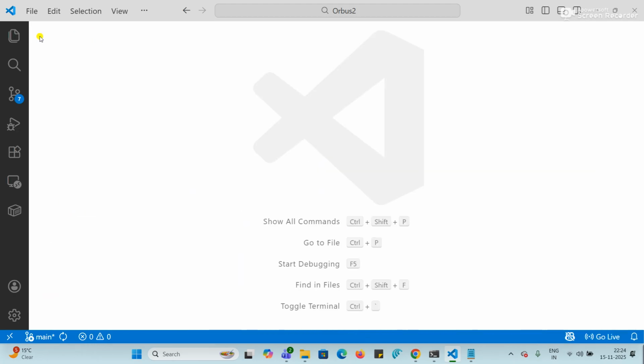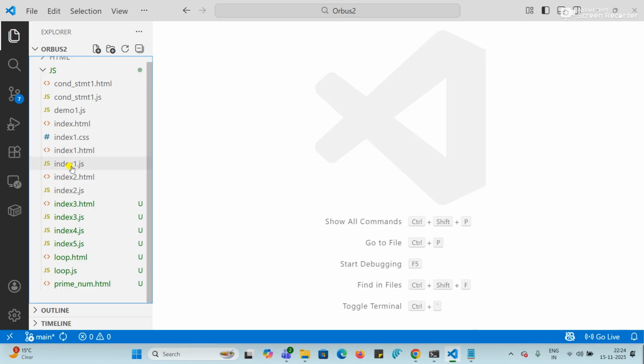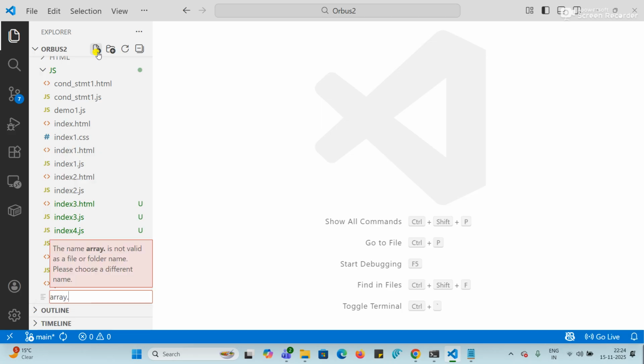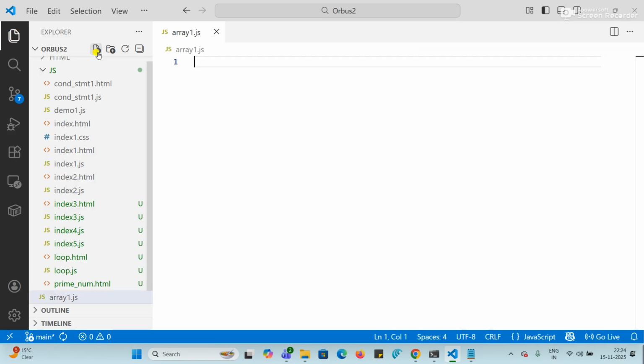Chalo. So the next thing is we need to understand the concept of array, right? So let me create a new file and let's say array.js, right? Or maybe array1.js.